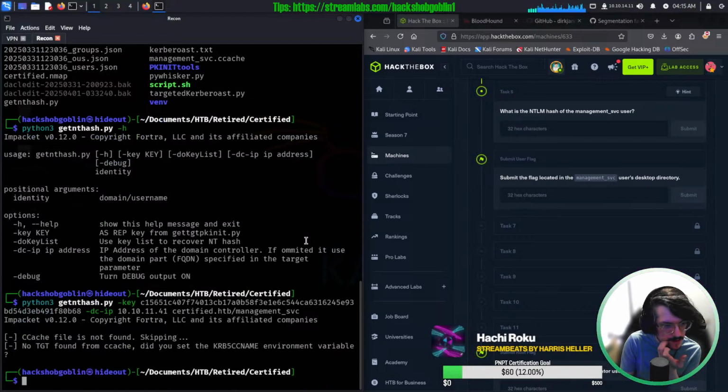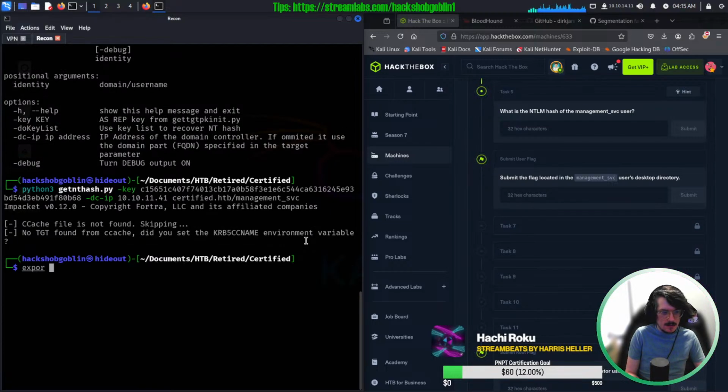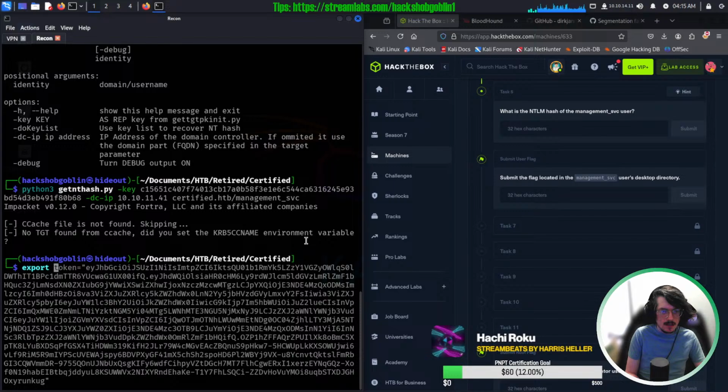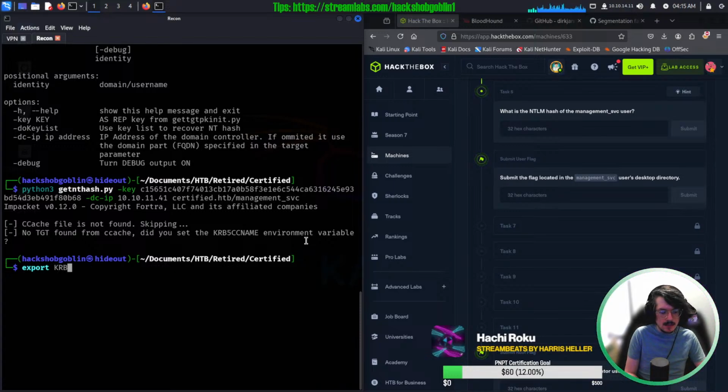Ccache file is not found. Skipping. No TGT found from ccache. Did you set the KRB5CCNAME? Oh, I didn't set that. No. Export KRB5CCNAME equals management_service.ccache. Oops.